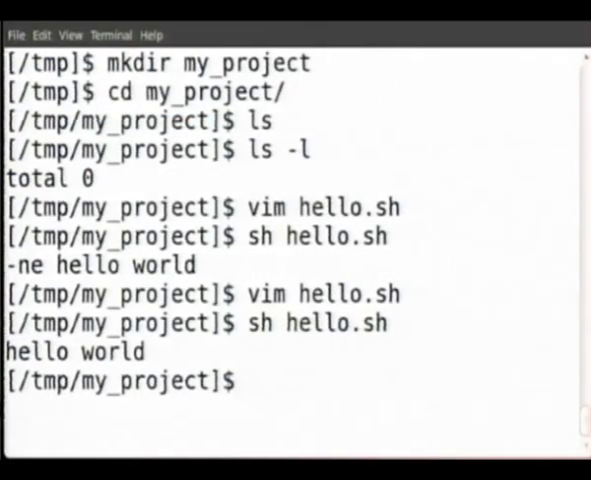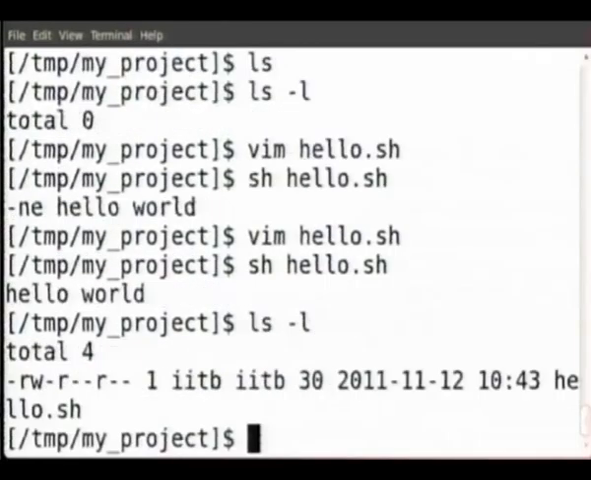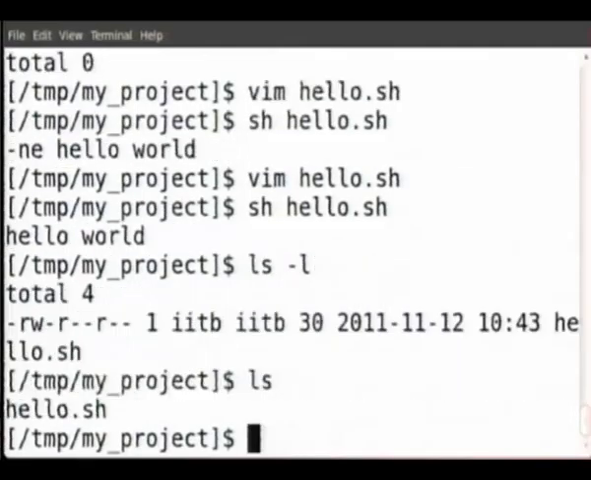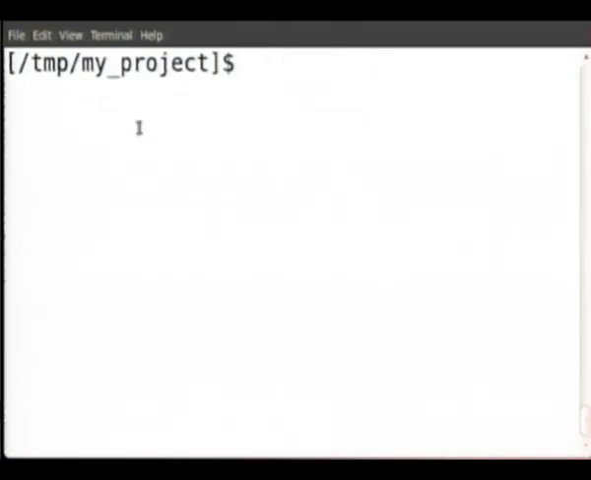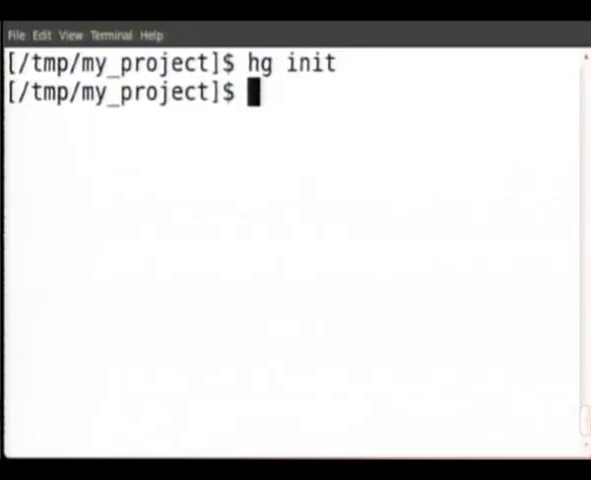So I have my little hello world bash script. I have one file in this, hello.sh. I am in /temp/my project. So now how do I create a new repository? I simply type hg init. That's it. I have now created a repository.